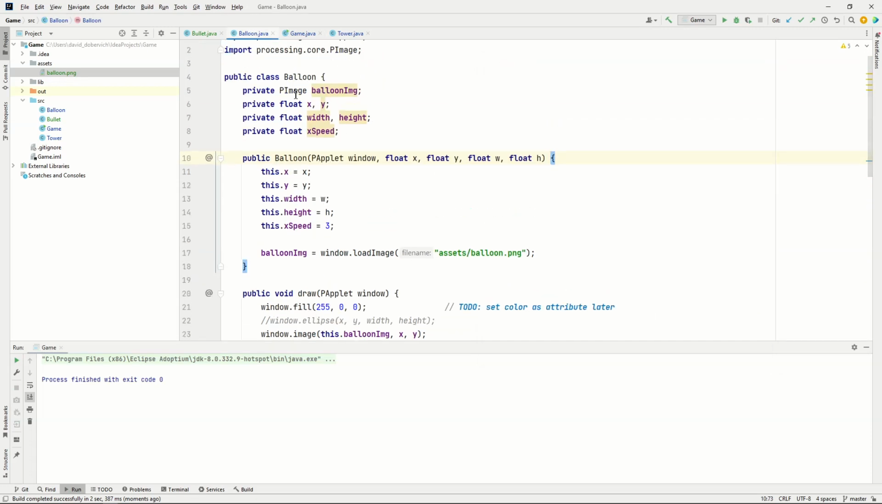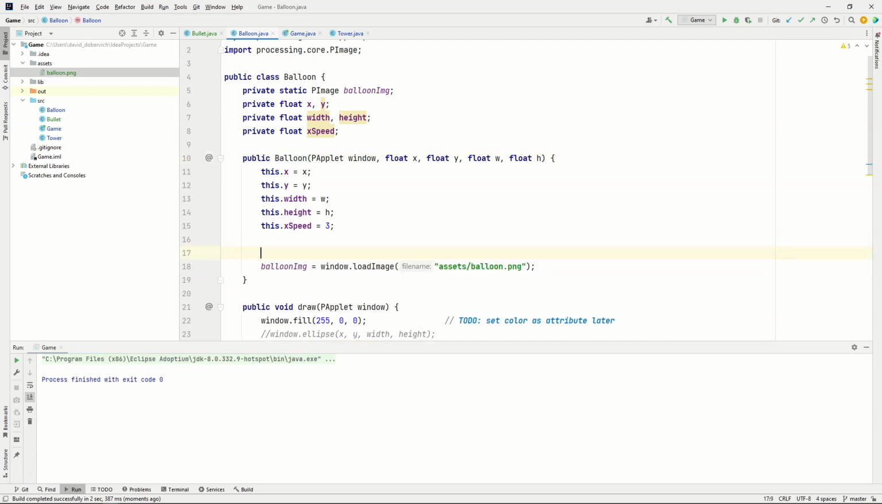It's a little bit silly to have each balloon object have its own copy of the image, because balloons are all going to look the same. So let's make it static. And once we've made it static, now all balloon objects are going to share it in common. So we don't need to reload it from disk every single time we make a new balloon object. We really only need to load it once.